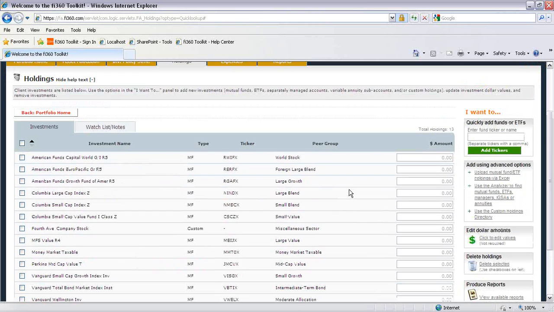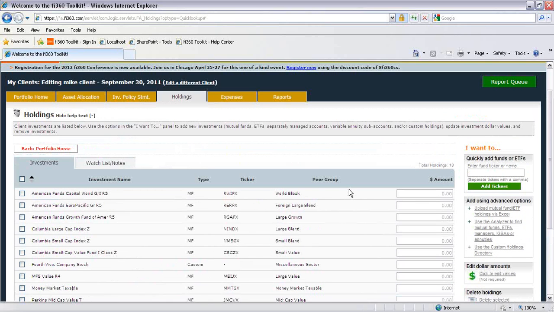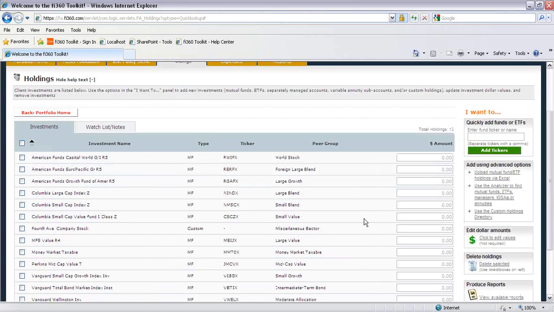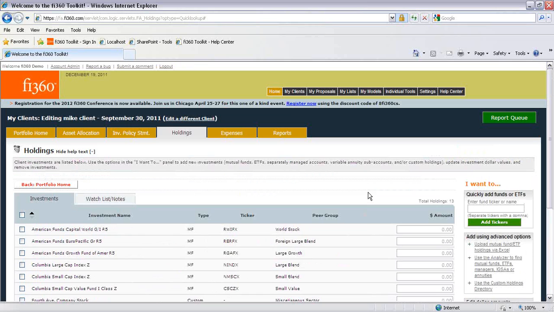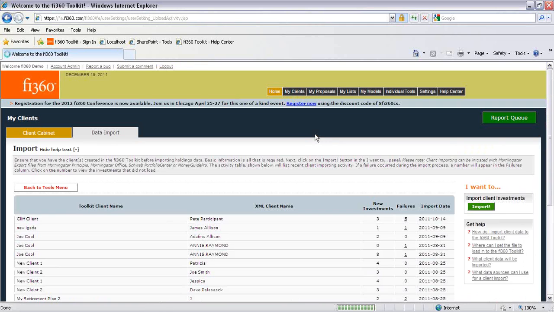So that's one great way to jump into the system and upload holdings in the toolkit, going into each client and uploading the data. A more efficient way to do that, and one that we hope you'll start to get a lot more use out of, is the data import. And again, this is a work in progress as we add this feature and begin to work on the way that we'll be importing data in from other data sources.